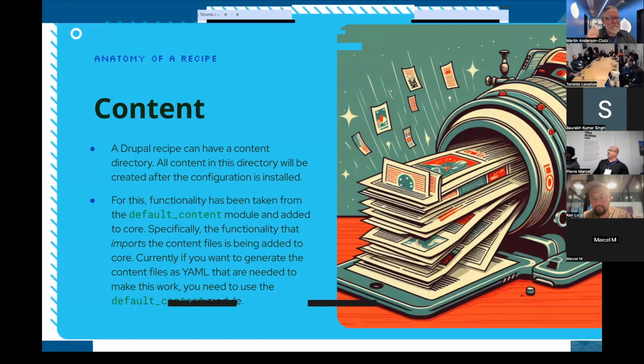Okay. Good. All right. So recipes can provide content. Effectively, it basically needs to be encoded into a YAML file. What the recipe runner has done is it's effectively brought in all of the code that was previously in the default content module to be able to do that. So if you've been using default content previously, you'll find this completely seamless. Effectively, you just need your content wrapped in YAML and then put into, as we saw, the subdirectories keyed by the entity ID. And then when you run the recipe, it'll get automatically imported.